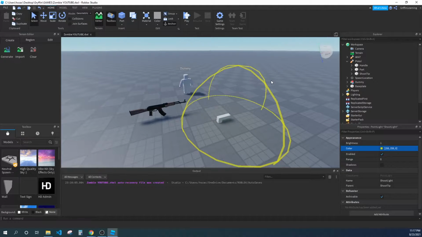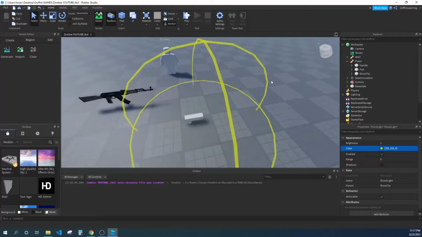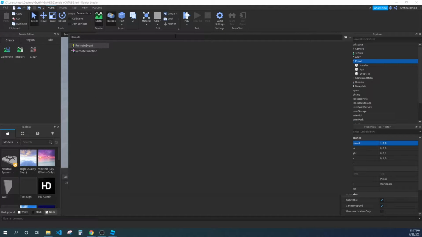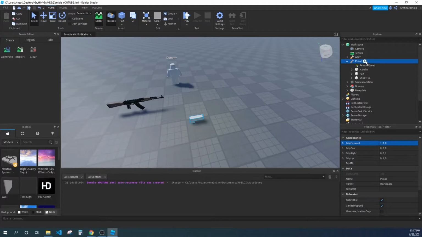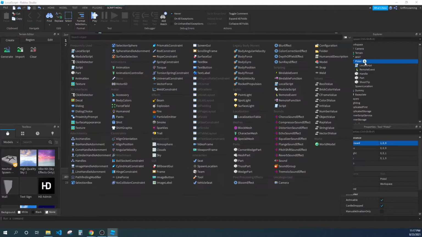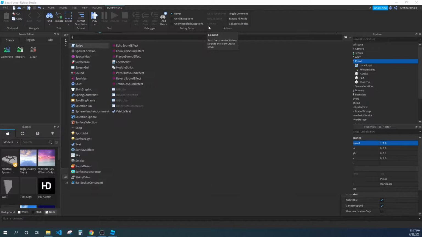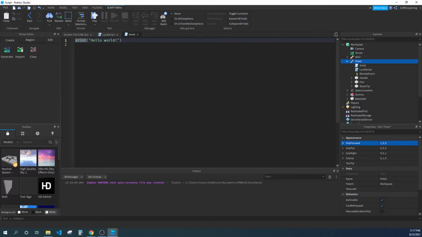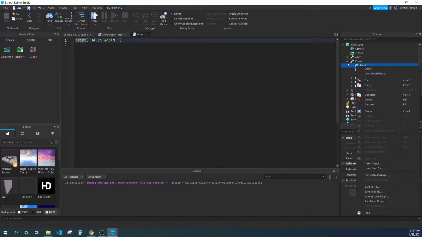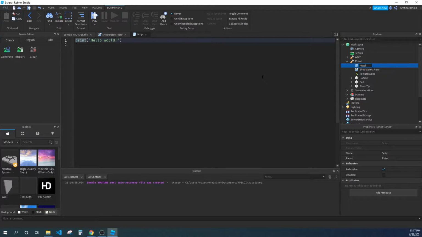Okay. The next two things we want to do is add in a remote event. Remote events are going to occur every single time our client is calling to the server. I'll explain that further as we continue. We also want to add in a local script and a normal script for our server. Okay, let's rename the local script to shoot detect pistol. And let's rename the normal script for the server to pistol.